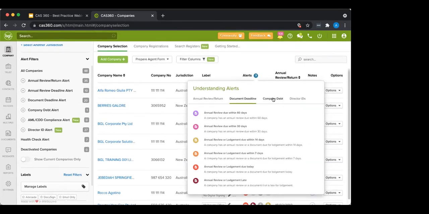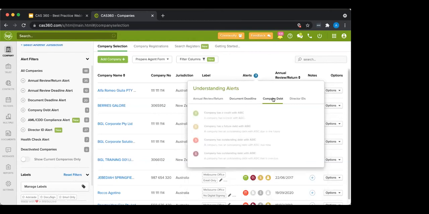The third reminder or alert that you would be familiar with currently is the company debt reminder. So this is going to come up if, as an example, the client has paid directly to ASIC and you've potentially paid for them as well, the credit's going to come up and show up as green. If the company has a debt that's coming up that they haven't paid and you need to remind them to make sure that they're doing their payments, that can be done from this alert.